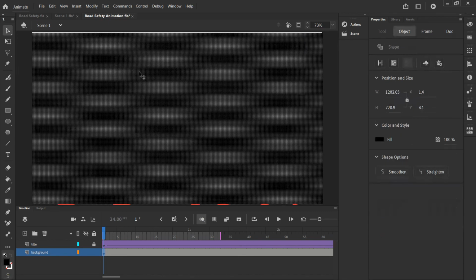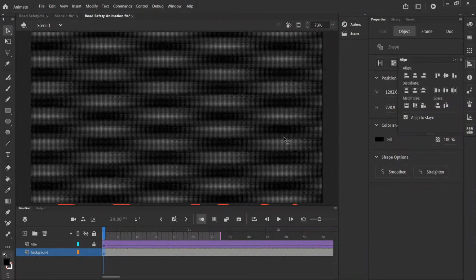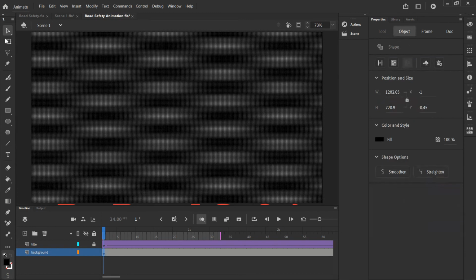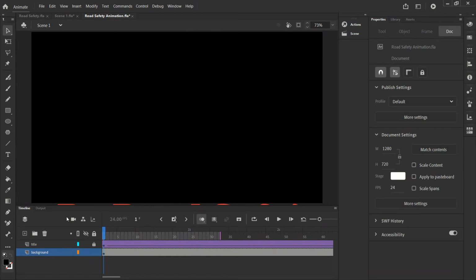Now that's not quite big enough, so I'm going to centralize it using the align tool. And I can see that it is actually big enough, so it's covering all the white edges. If it were not big enough, I'd select it and use the free transform tool to make it bigger in whichever direction I need. Now there's my background, just a simple plain block of black color.